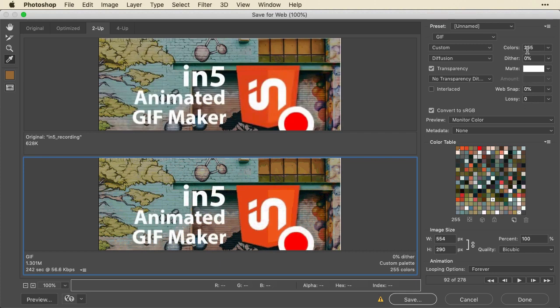So now I only have 255 colors. If I want to max them out, I could find another brown here and get it in there. But you get the idea.